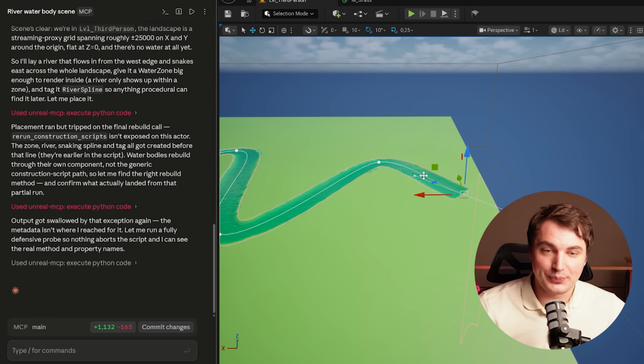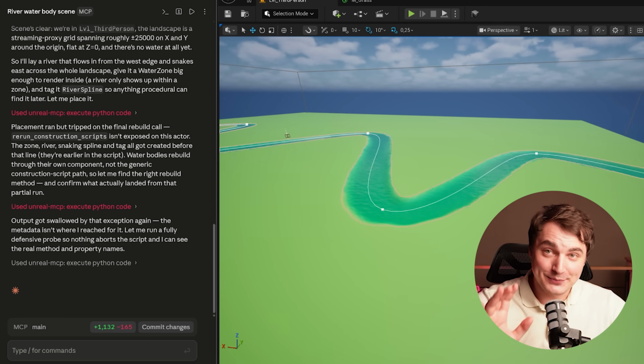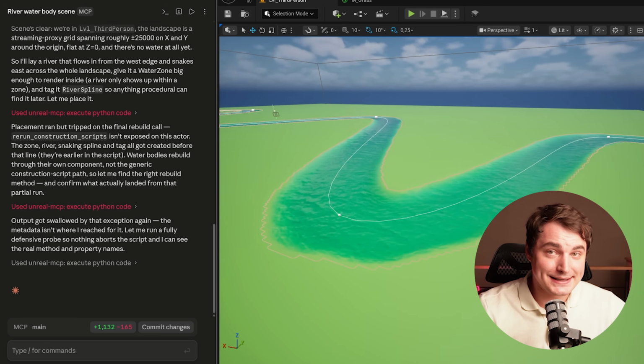And this is the beauty of PCG, right? We can create something that we can control, and that's the most fun of it. So let's continue and let's escalate it even further.